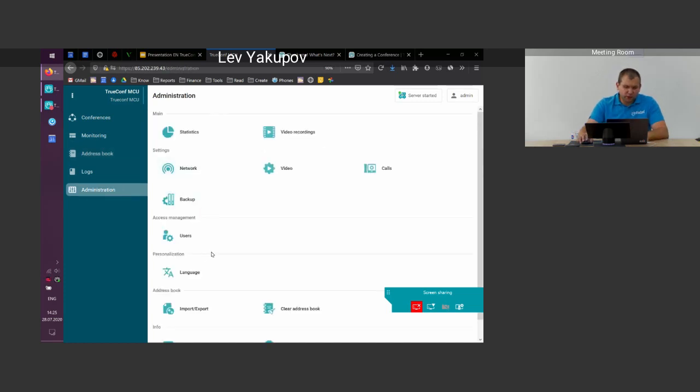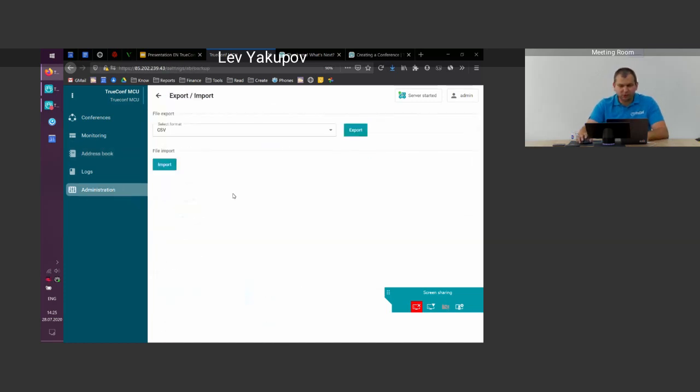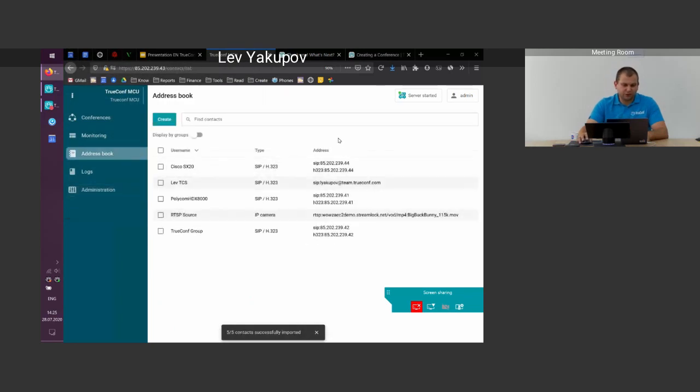Because we have support for all settings and for contact list import and export, I have prepared the list of our endpoints already, so let me import it. I have imported from the backend the list of demo endpoints we have here for the demonstration. You can see TrueConf Server users, room equipment from Polycom and Cisco, our own group solution, and an RTSP source for streaming, which can be used to create a multiple conference.